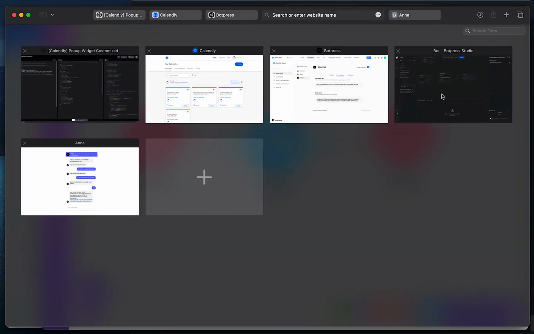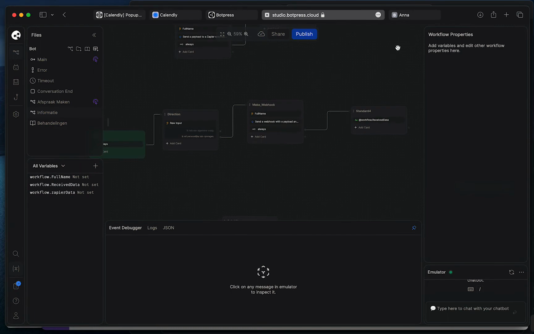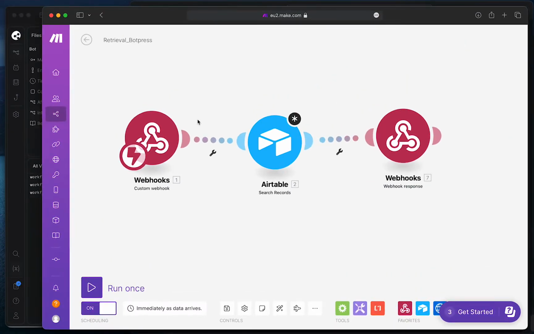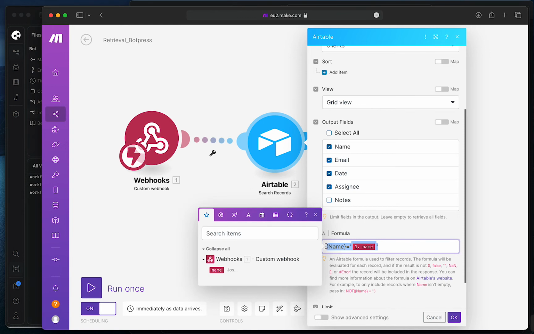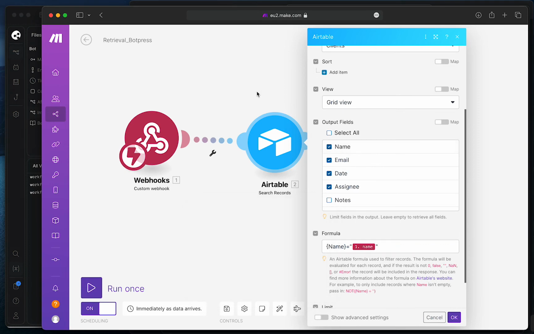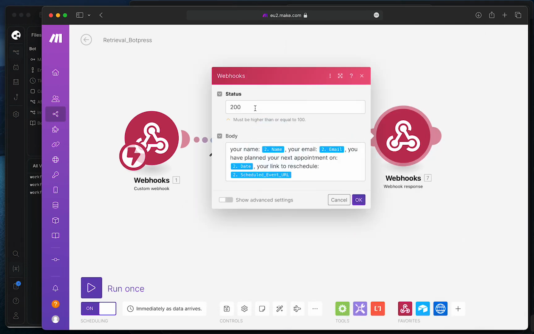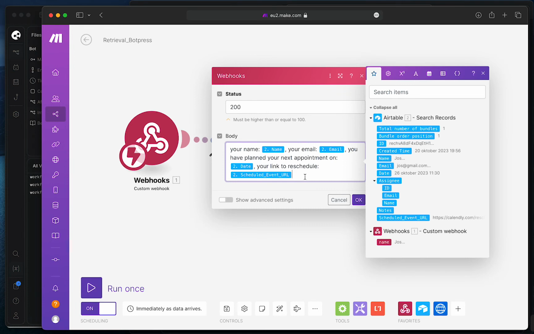So it's just a demo. You could customize it how you want, but that's the system. So it triggers when the webhook is triggered in Botpress, it will send the name to Airtable. Then based on this action, it will search for that name in our name column, and it will output all of these fields. And then here this is our response that gets sent back to our webhook.